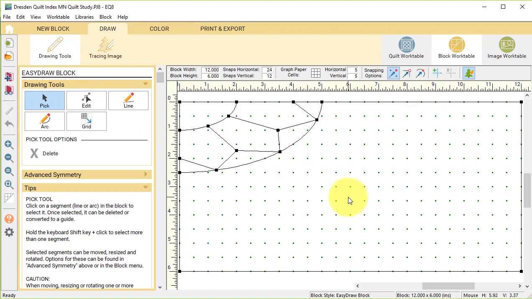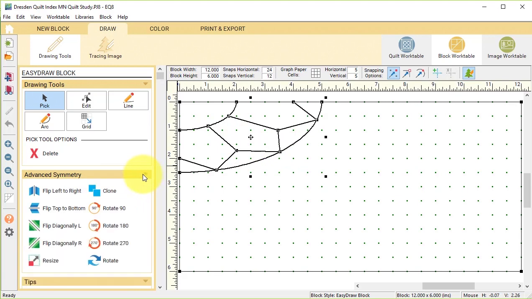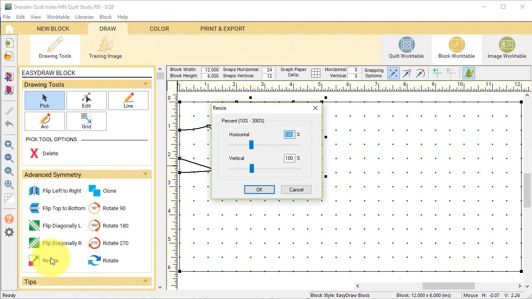Then I will use the pick tool, or I could use the Control or Command plus the A key to select all the remaining arcs and lines. And under Advanced Symmetry, I'm going to select Resize. And for resize, I want to just change the vertical measurement so that it is 200%. So it's 100% horizontal and 200% vertical.